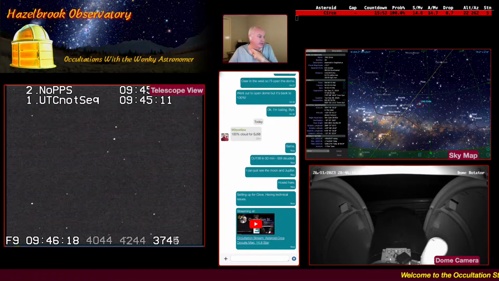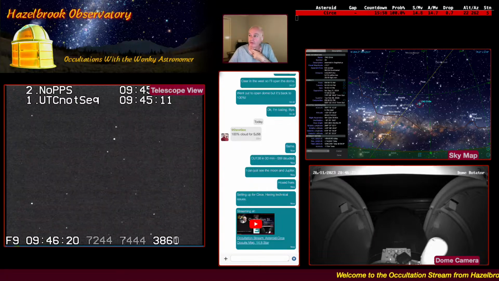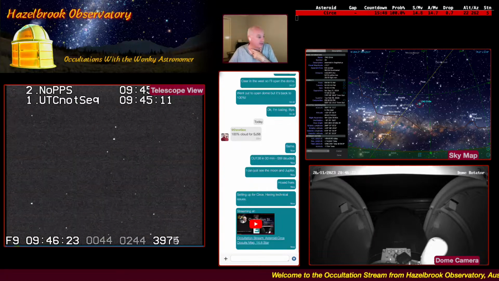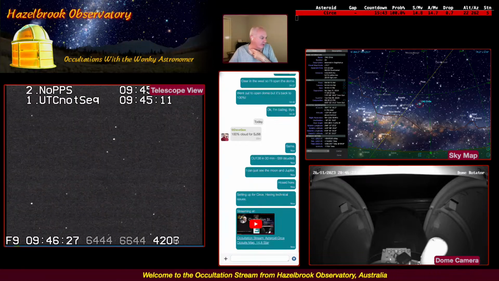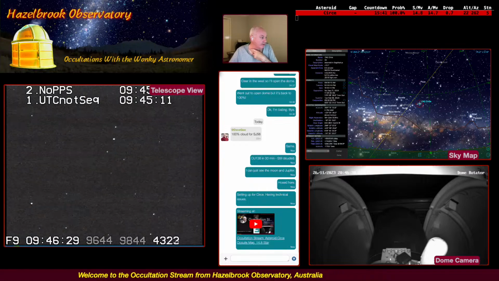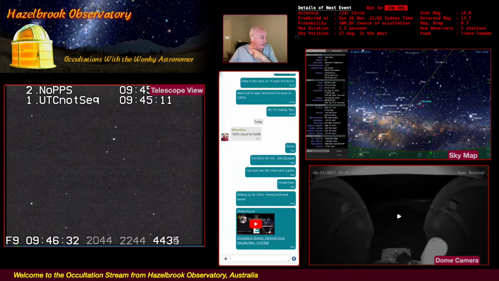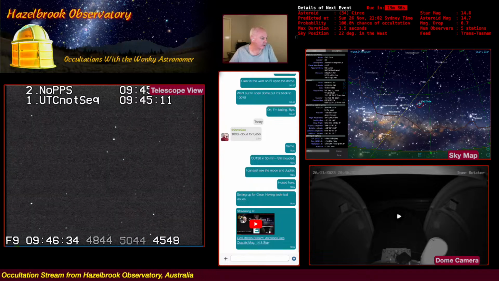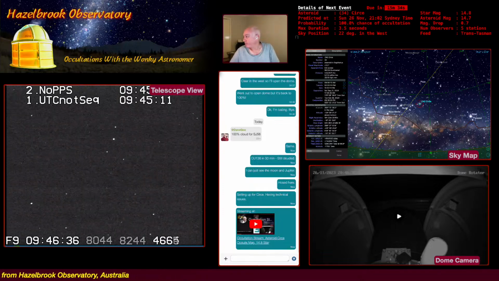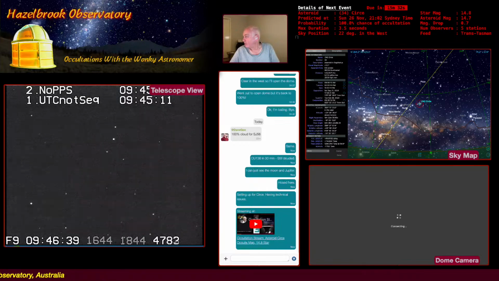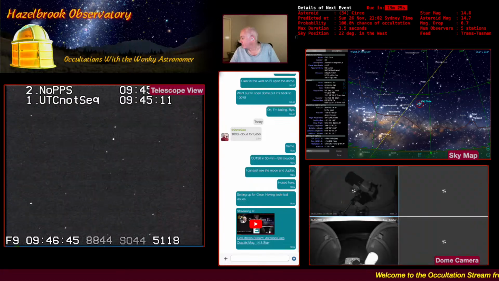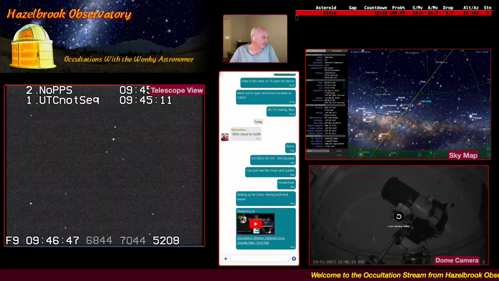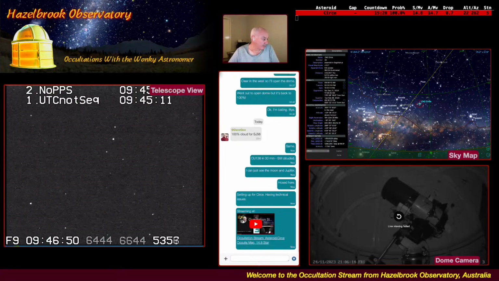Starting up ASCOM Device Hub. You won't be able to see this. Okay, there it is. Connect telescope. My dome camera just timed out. Just restart that. Put that on a better view actually. This one's better. Okay, connect to the dome.